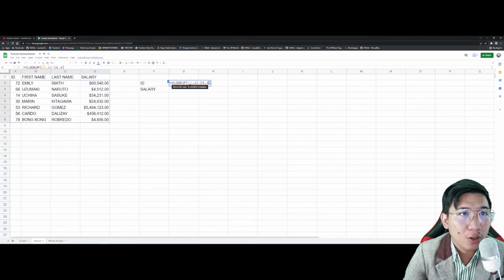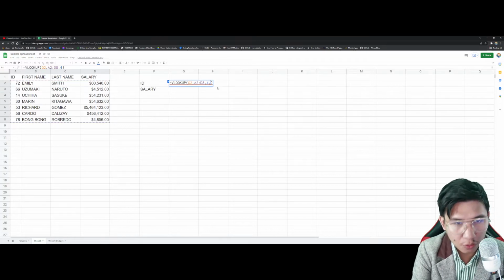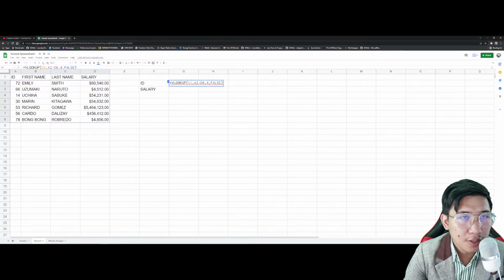May kulang pa tayo dito, which is the false. The false now, itong false dito, this particular argument will simply tell the VLOOKUP function to return an exact match. If the VLOOKUP function cannot contain the value 33 in the first column, it will return an error. So, tignan natin yan. So, for now, error yan.